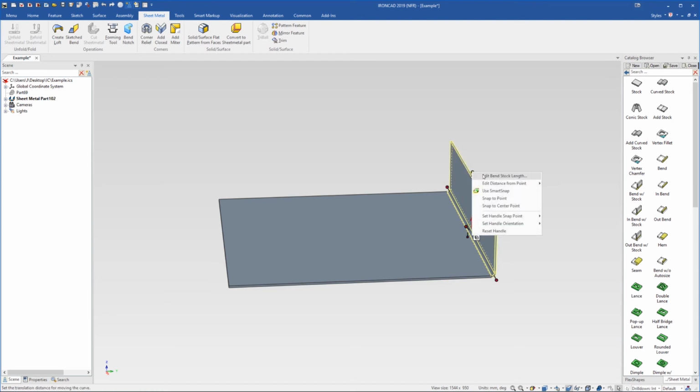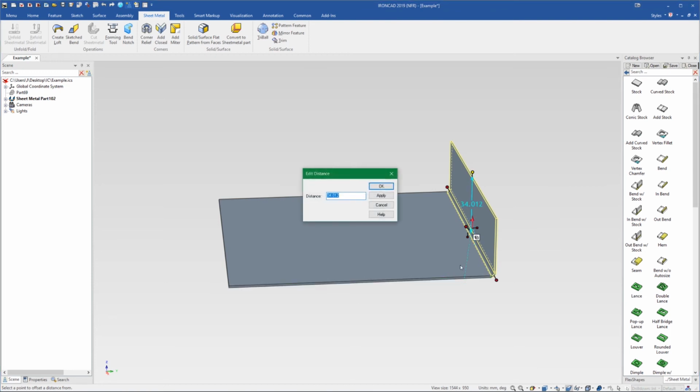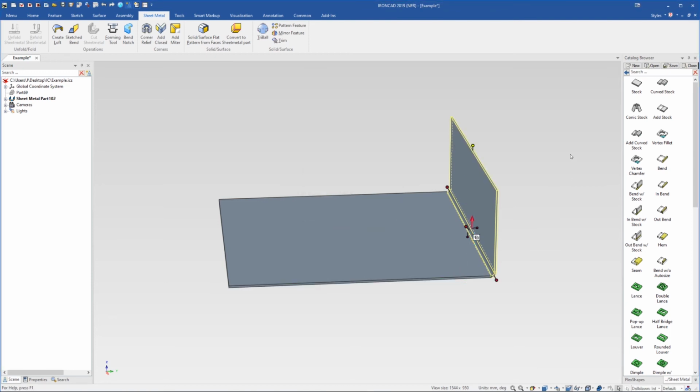Drag that up, and I'll precisely size it by right-clicking, selecting Edit Distance from Point, and saying we want from this point that to be exactly 50mm. And then I'll drag and drop another outbend here, and it's worth noting you don't have to drop on the exact edge. You can drop anywhere here and it'll snap there, and you press this arrow if you'd like to flip it or change the angle by 180 degrees.